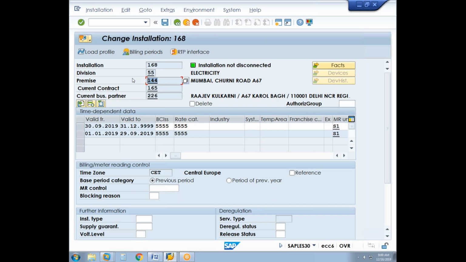So taking 144 as the reference premise, a premise is basically an enclosed spatial arrangement in the connection object. Like a connection object is a building, as you know, in ISU, it's an apartment building. So each apartment will become a premise. So for that premise, the partner will make a move-in and the system will create a contract. And then we will also have a request for the security deposit created.